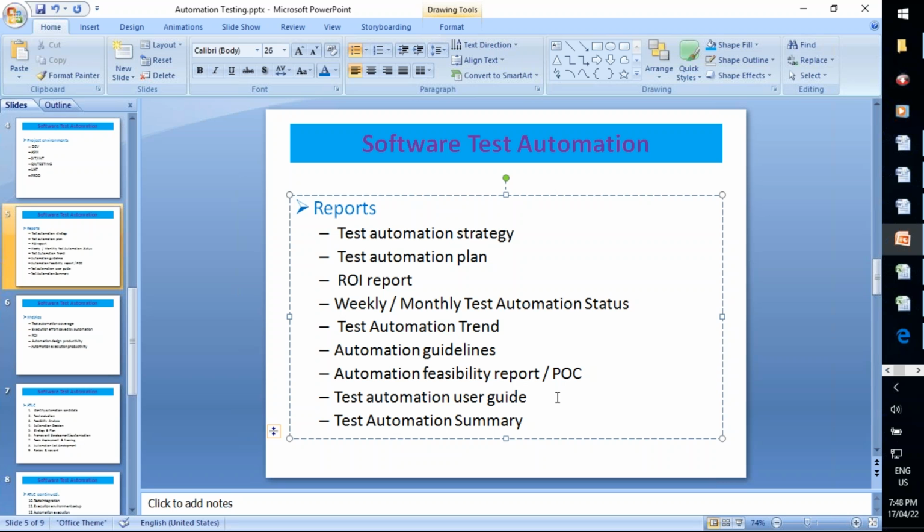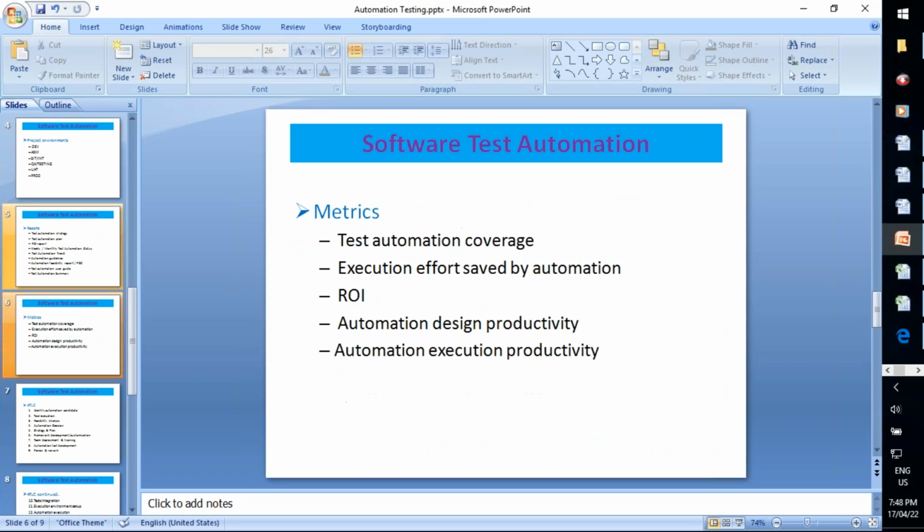And finally, the test automation summary. That means our project summary. That report should be handed over to the client. It covers what approach we used, what framework we used, what challenges we faced during this project automation, what lessons we learned from this project, and what best practices we followed in this project. All these things will be defined in the test automation summary. So these are all the different reports used in an automation project.